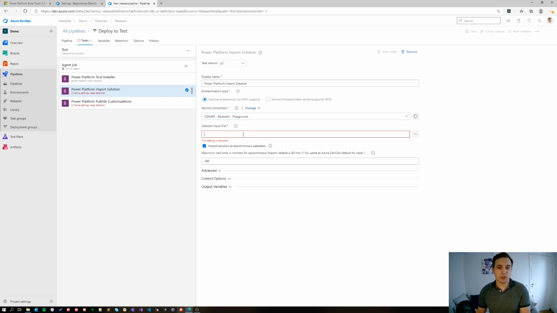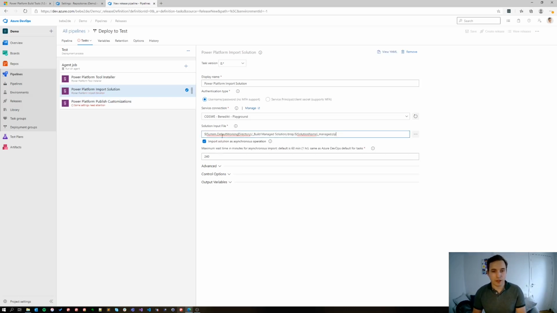And then we have to specify the file, or the location of the zip file we want to import as a solution. And here we take our default working directory of the system, and there we take the folder of our build managed solution, which is our artifact. In there we take the job folder we created in the last pipeline, and then we take our solution name and add a managed.zip. So that's our solution we want to import. Here as well, same thing, override unmanaged customizations.